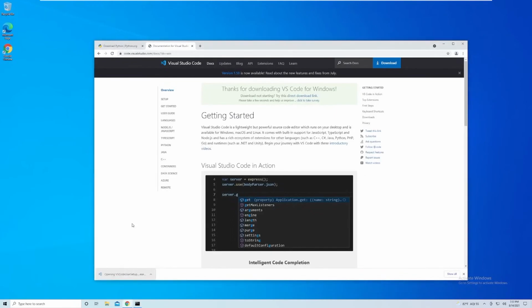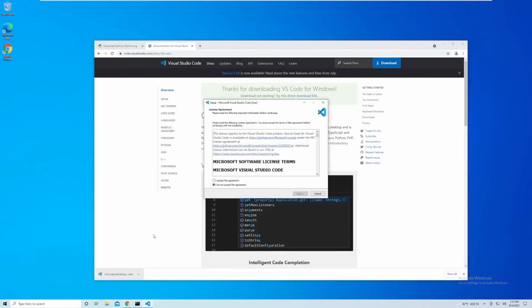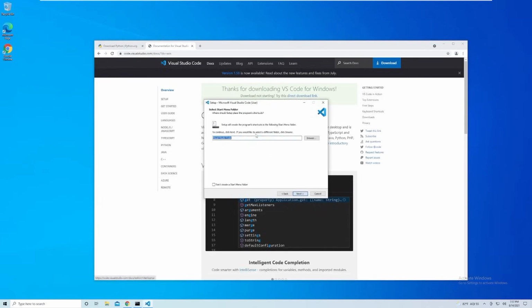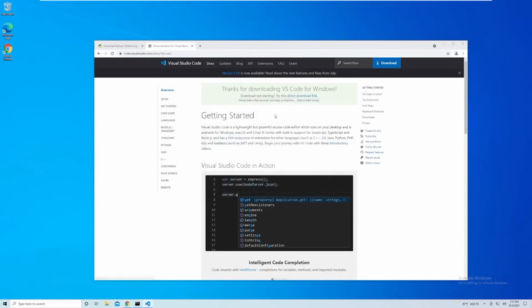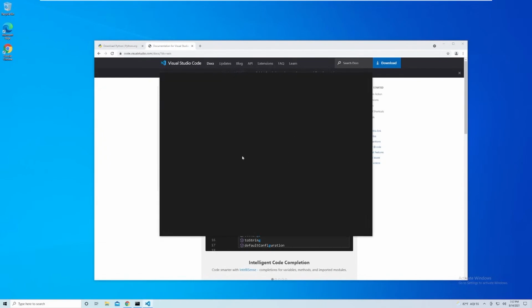And then once it's finished downloading, go ahead and open it up. Hit the Accept Agreement. Hit Next, Next, Next. And then you can leave everything as default. And then go ahead and run install. All right, and then go ahead and finish. It's going to automatically open up VS Code.